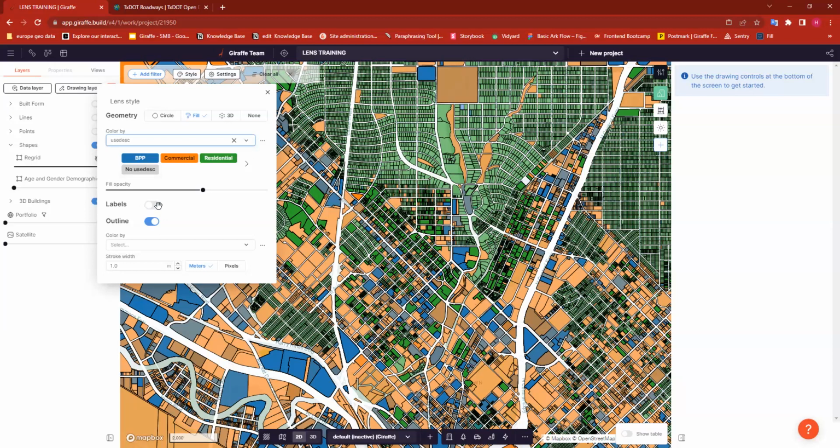I could add labels to this. There's so many parcels on the screen that it would take a long time to load, so I'm just going to leave it as is. But you can see that I have an outline applied. Each of those parcels does have an outline that's visible, and just like on the roads, I can style that stroke width if I wish.